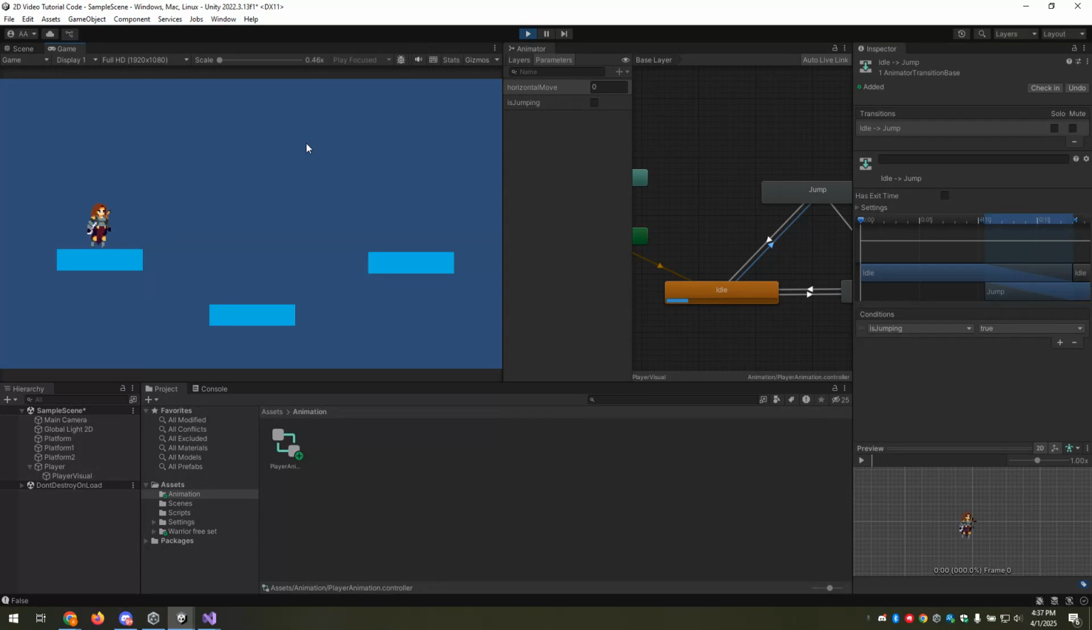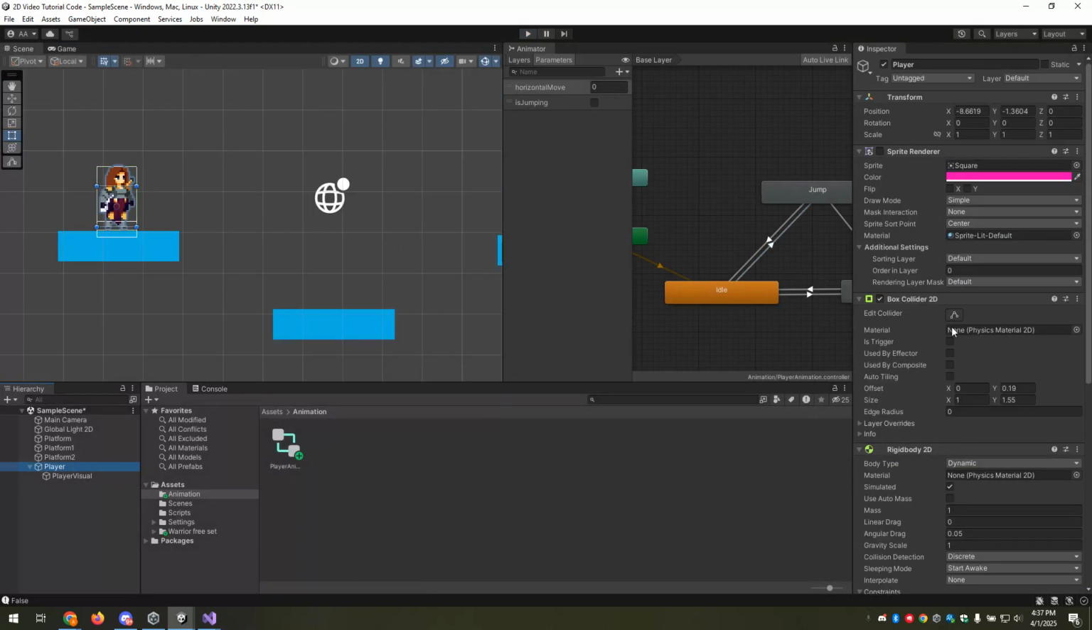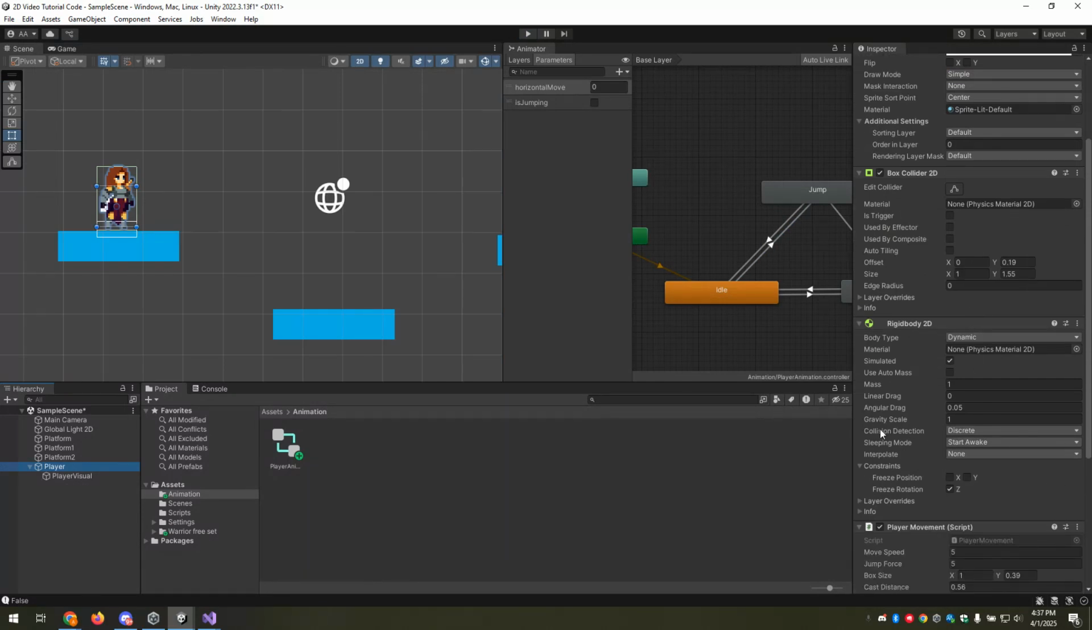There's also another little thing that I noticed. I don't know if you noticed, but when I jump, sometimes I end up going into the floor just a tiny bit. To fix and prevent that from happening, all I have to do is click on the player, and then under rigidbody, collision detection is currently discrete. If I change it to continuous, then that will prevent me from ever going into an object.